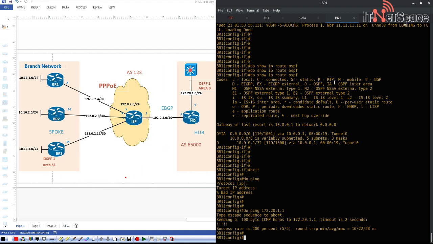I'm gonna delete this stuff. So what happened here? I can actually ping from this router all the way to this network right here, using the tunnel interface. So we have a couple of topologies. We have point to point over Ethernet, and we have BGP and we have OSPF.